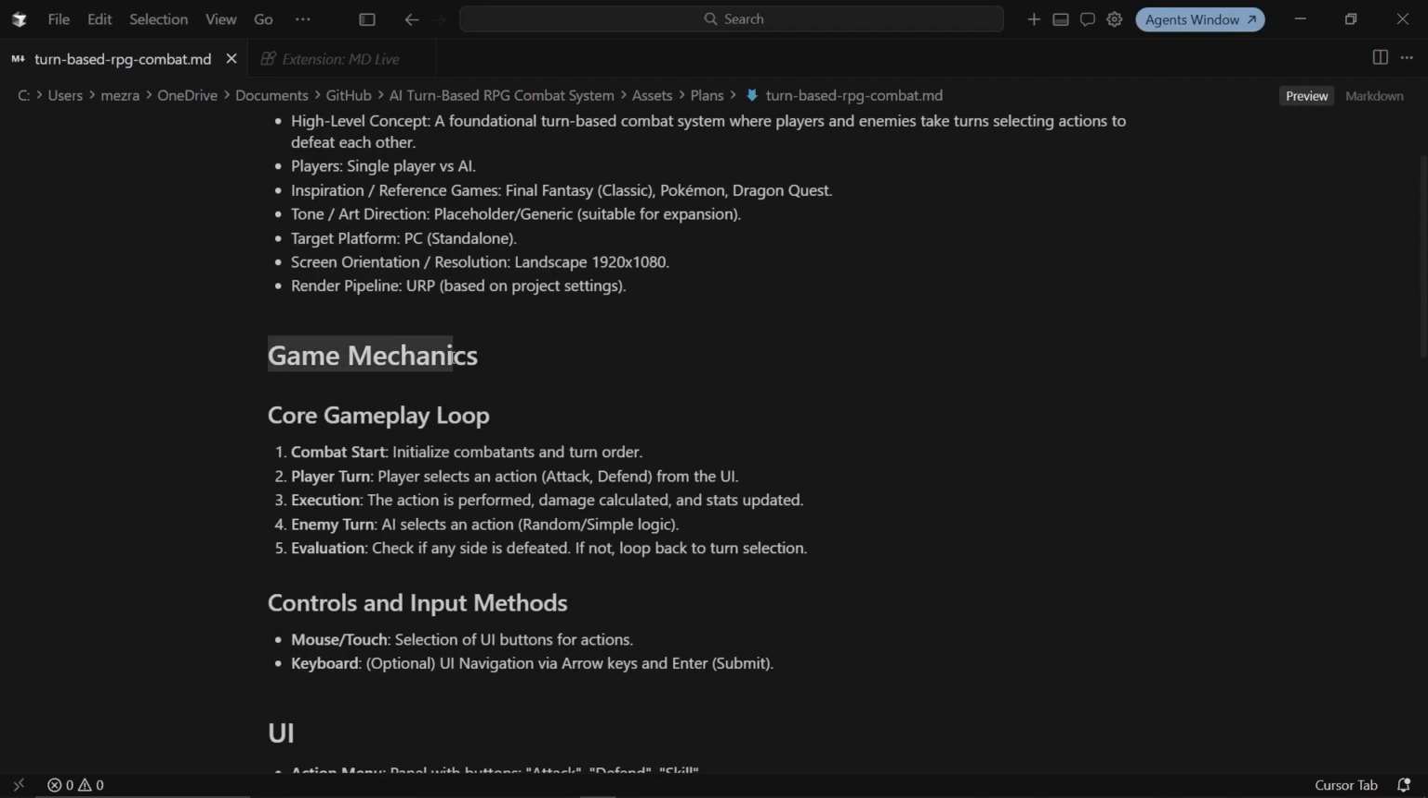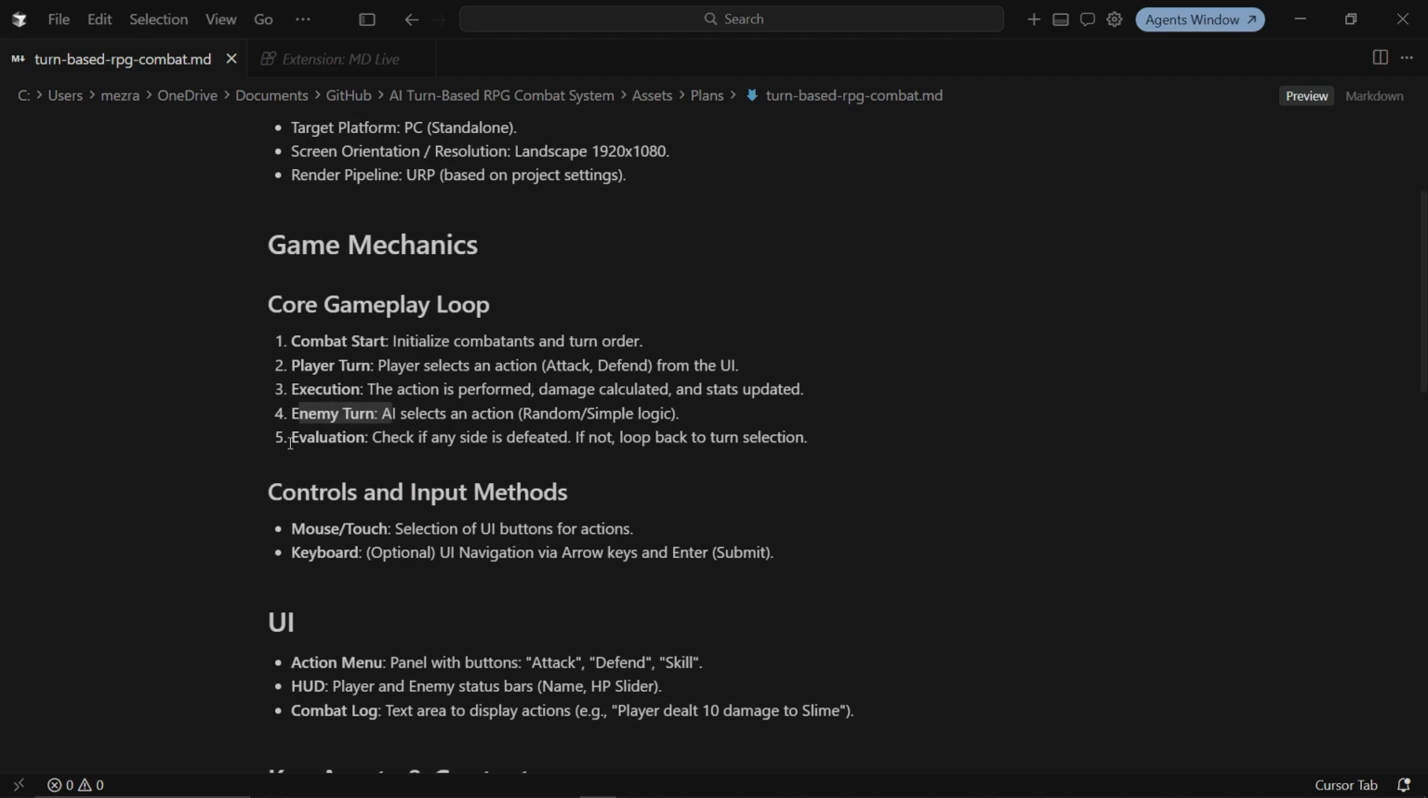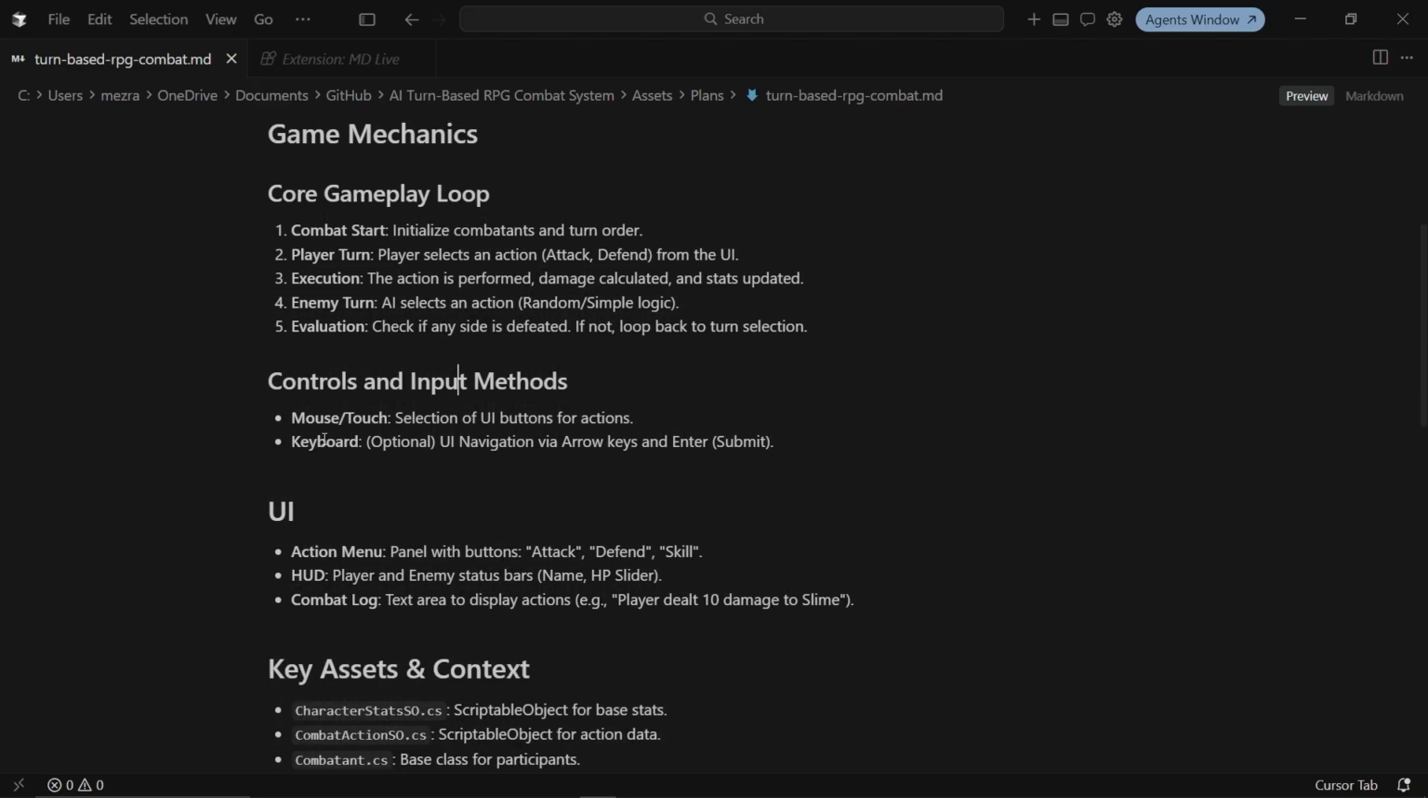And then we move into game mechanics. This outlines the full combat loop: combat start, player turn, action selection and execution, enemy turn, and at the very end we have evaluation for any win and loss conditions. This is the core loop we're going to build first because everything else depends on it. And it also mentions input methods such as mouse and keyboard, but for now we'll mainly focus on UI buttons to keep things simple and clean.